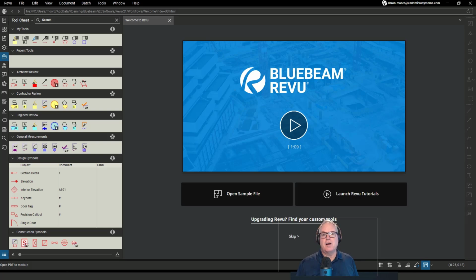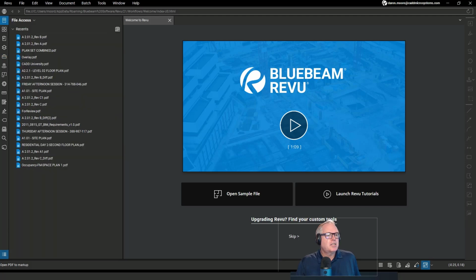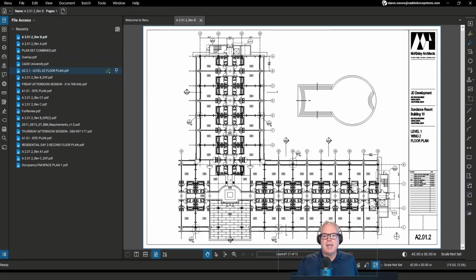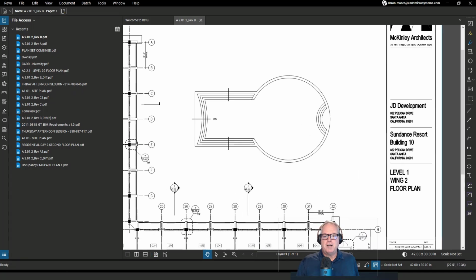I just got a call from marketing asking, is there an easy way to measure an irregular shape for space? And the answer is yes. Let me open up a document. I'll go to my File Access panel, left-click Rev A. This pool is a fairly irregular shape.